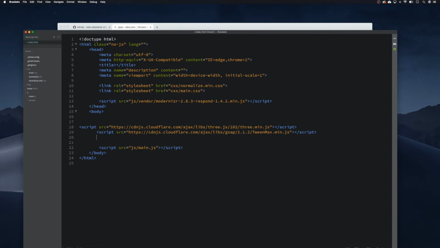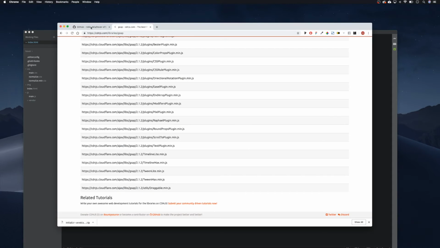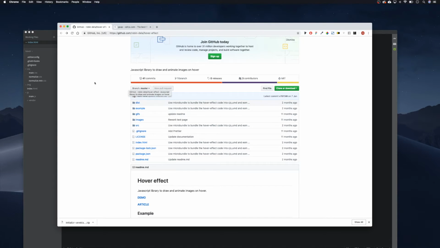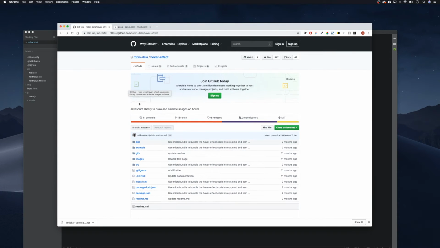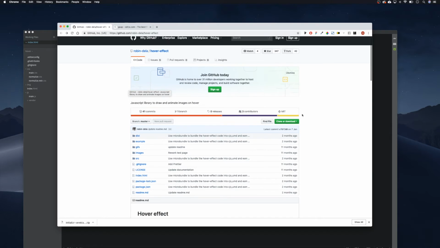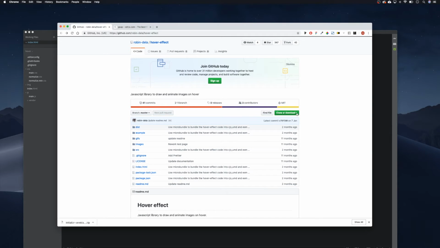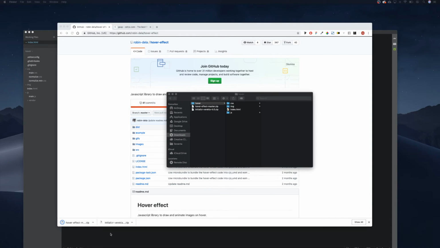And then one more we need is the hover effect. So that is by, like I said, Robin Delaporte, I think it is. It's on his GitHub page. I'll put the link below. We can just download the zip file for this. So sorry guys, I'm just downloading now. I should have done this earlier probably. Come on, there it is. Let's show that one, and let's just put it up here for now.